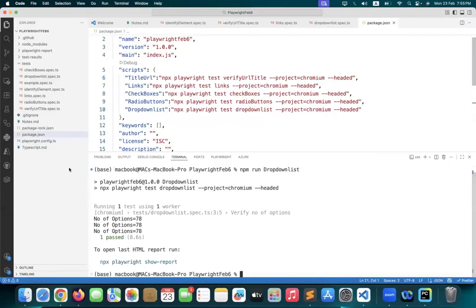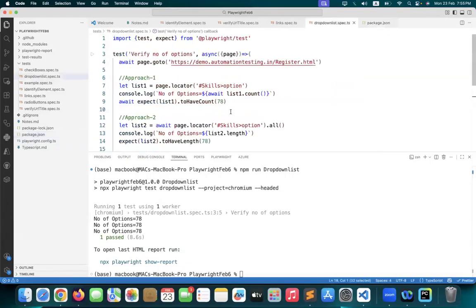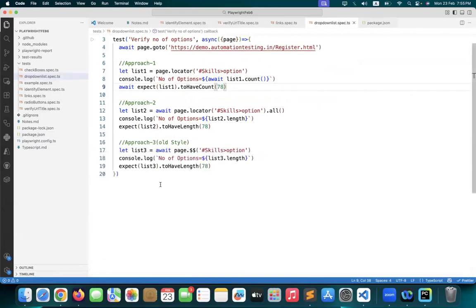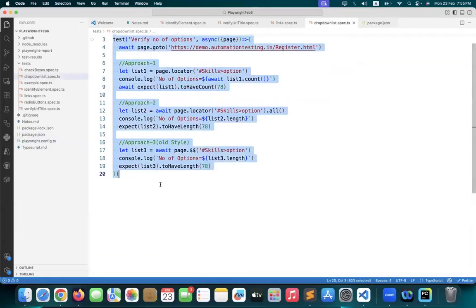Okay. So the number of options is 78. That's why I'm comparing with 78. Okay, right. So I'm giving this program in the chat. I'm giving 5 minutes, then try to execute on your side and then let me know if you have any doubts.